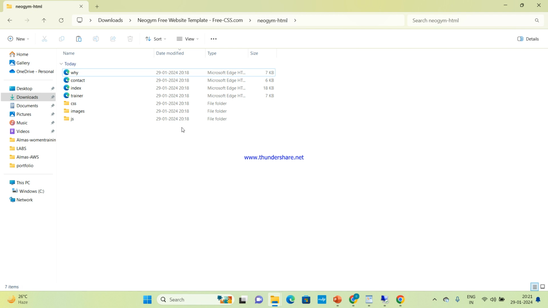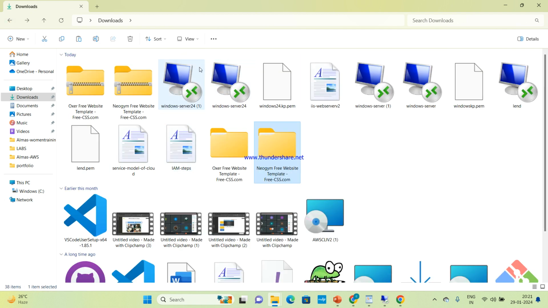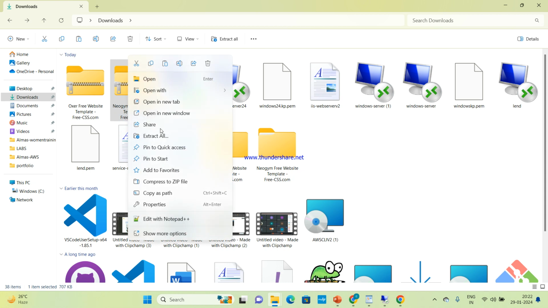Ma'am, can you say this again, please? You have downloaded. I have downloaded NeoGym, right? NeoGym from CSS template. You need to download. Then it will download on your desktop. Here, it will download as a compressed or zipped folder. You can see zip on that folder. What you need to do, you need to unzip it or extract this. Extract it. How? Right click and extract all.